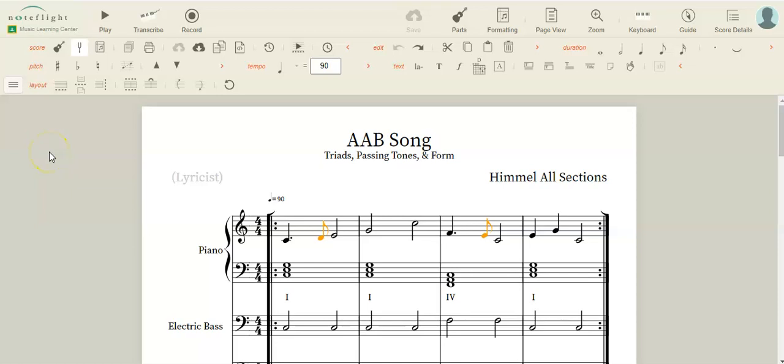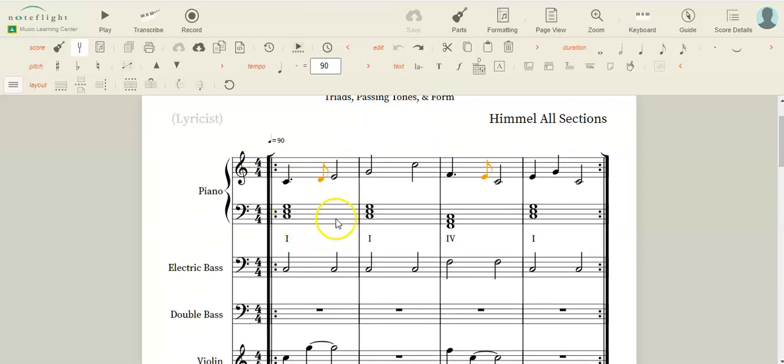So this is the last thing that we're going to do to our AB or AAB song, or whatever song you ended up with. You don't have to have a perfect song here. We have the piano part with the melody up top and the chords, the major triad chords that we placed here. That was the first thing we did, was choose our progression.